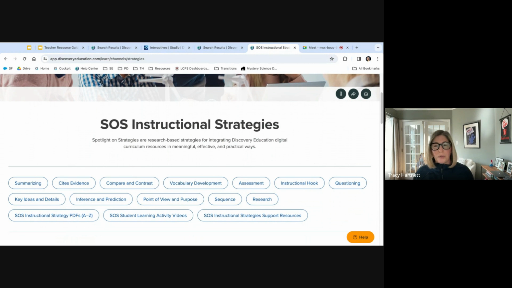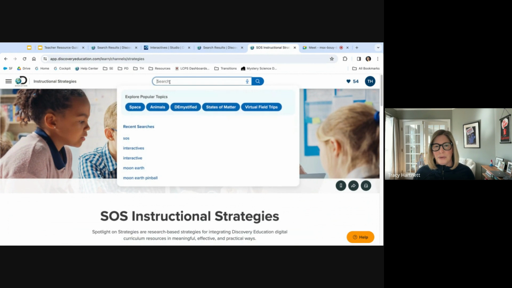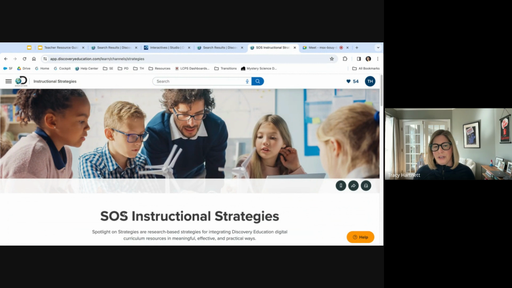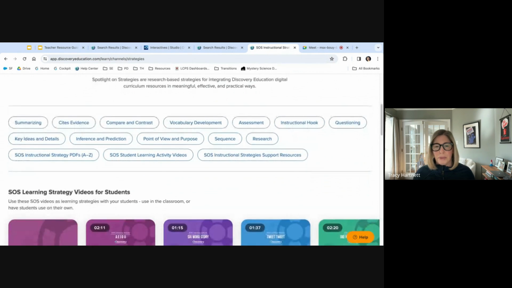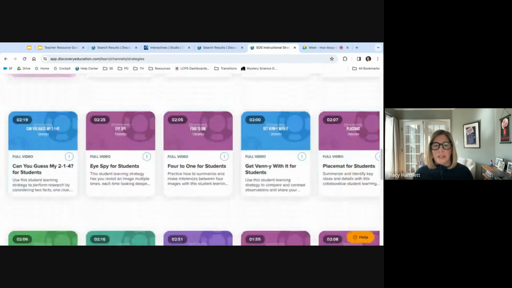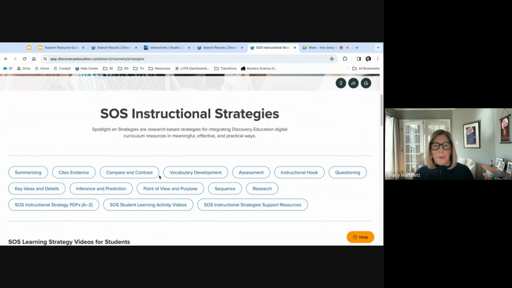So just as a quick flag, pick a card is a fantastic strategy. I put in the search bar SOS because that's the name of our strategy series. So if you wanted to see all of our strategies, they're all here. As I mentioned at the start, we bucket these out by skill. As you can imagine, there's crossover, so something that might appear in point of view and purpose would also appear in compare and contrast potentially. Just so you know that those are all available to you.